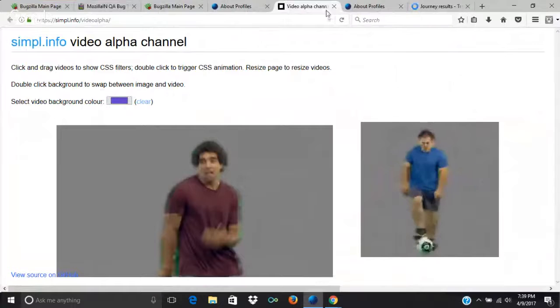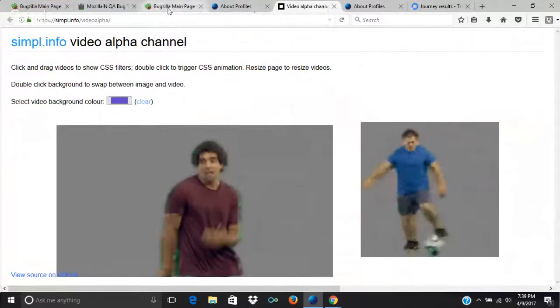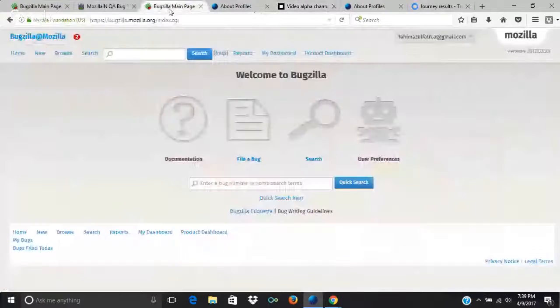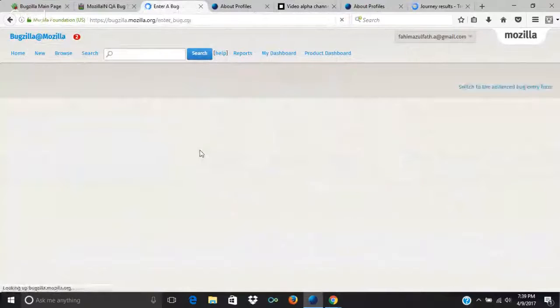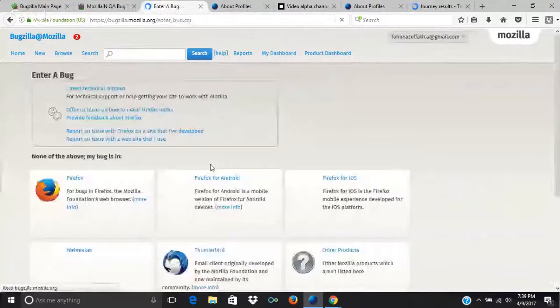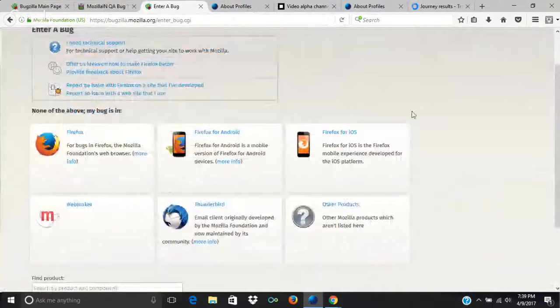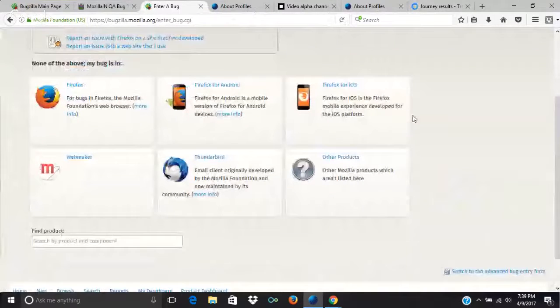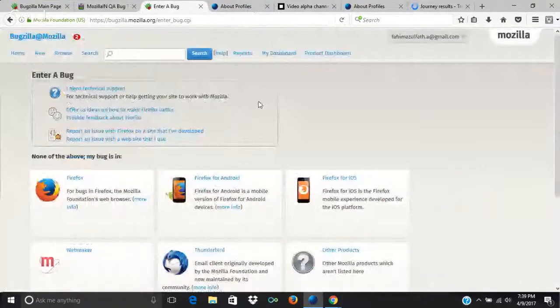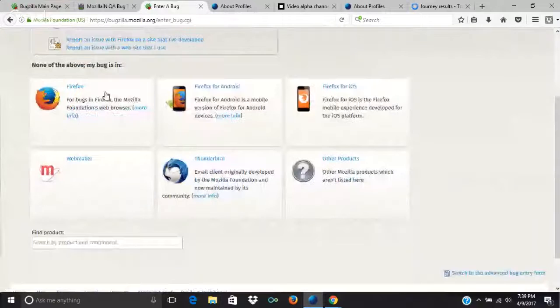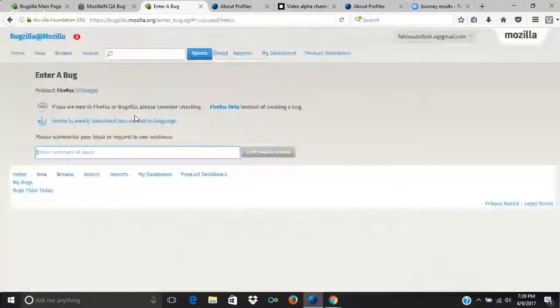So I'm going to file this bug. I'm going to my Bugzilla account to file this issue. If you open Bugzilla on the home page, you'll get options like filing a bug. So I'm going to enter a bug. It happens only in Firefox Nightly on my PC. You can look for what type of product is getting this bug. So it happens in Firefox.